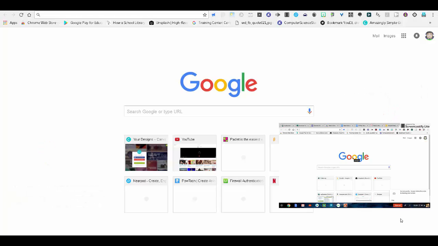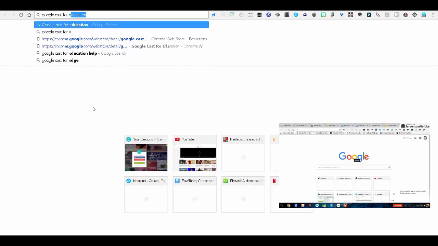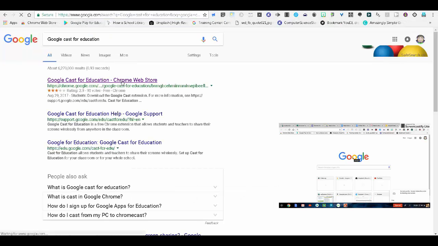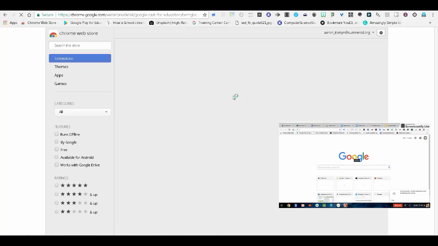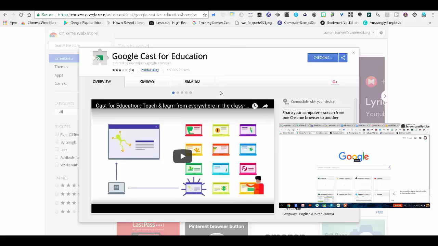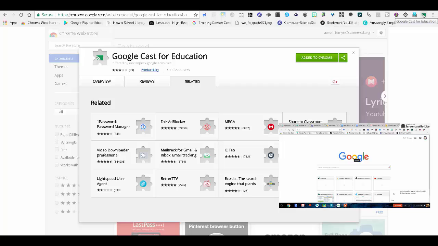In order to do this on your PC that's hooked up to your projector, you're going to search for Google Cast for Education, and it's going to be your top option here from the web store. To add it, you just click on Add to Chrome and add extension, and it may ask you to do a few other things like log in, and then it'll ask you if you want to link your data. Go ahead and click through those and link your data, and that way it'll get all together and added. Once you're done, it'll show up in this top right hand corner, so we're going to click on that.